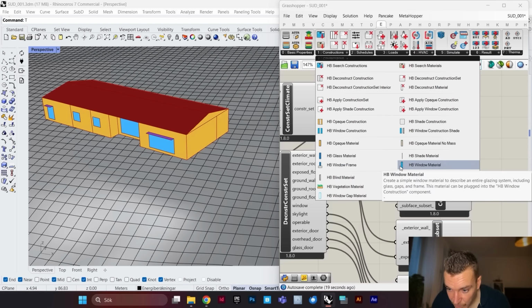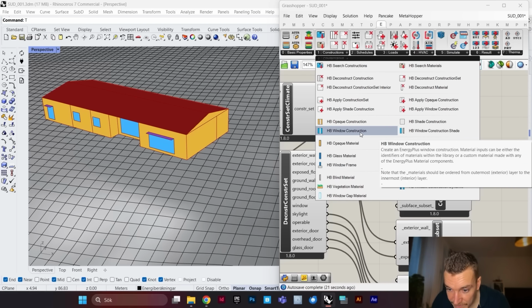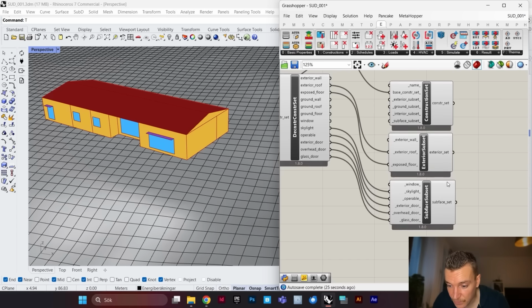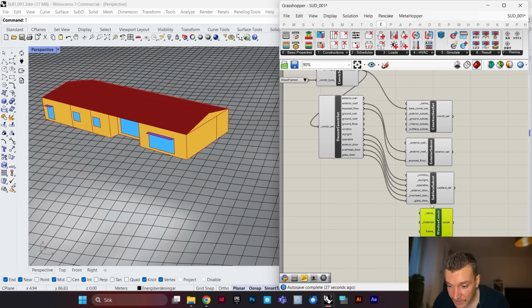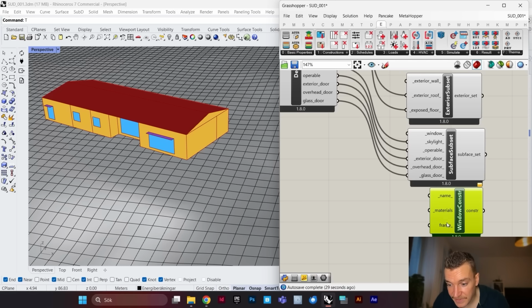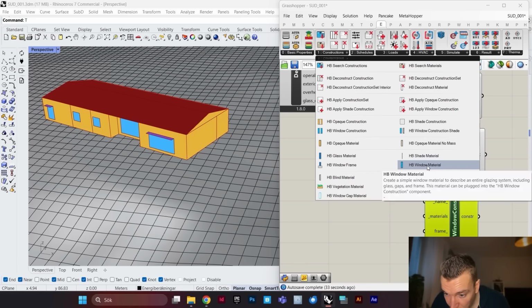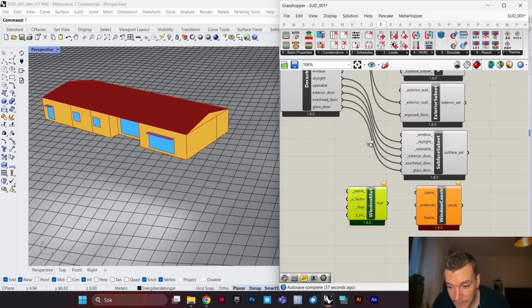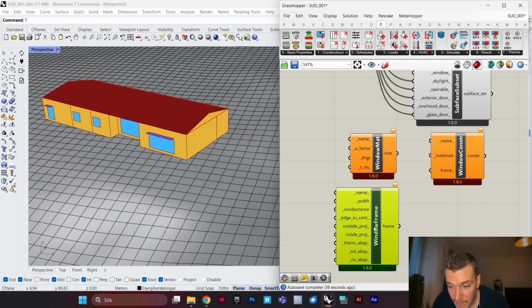and you see here we have a Honeybee window construction component. So let's start with the window. And what it needs is the materials and the frame. So we need to get a window material, and we need to get a window frame material component.